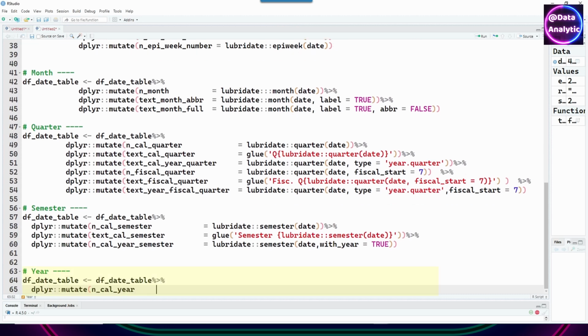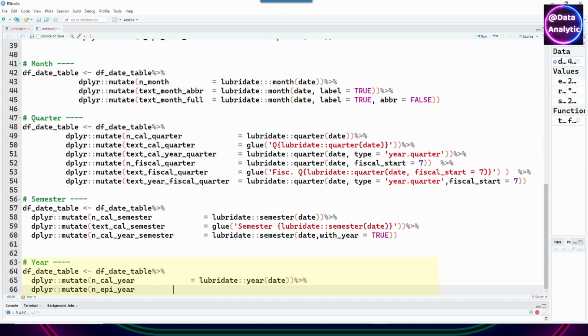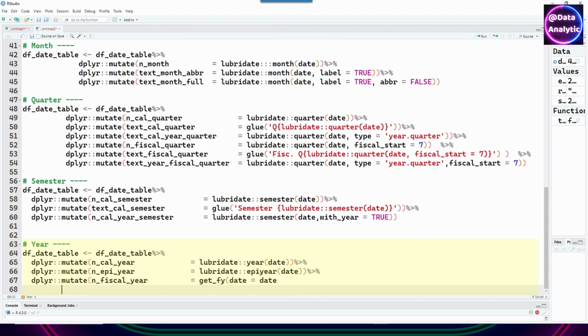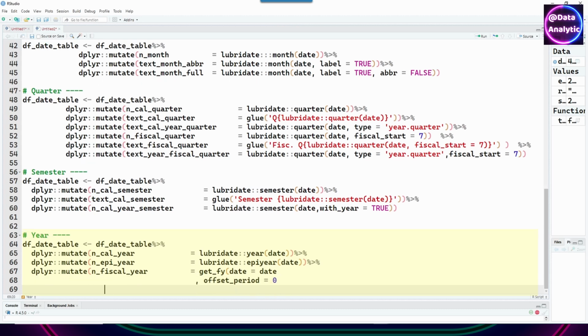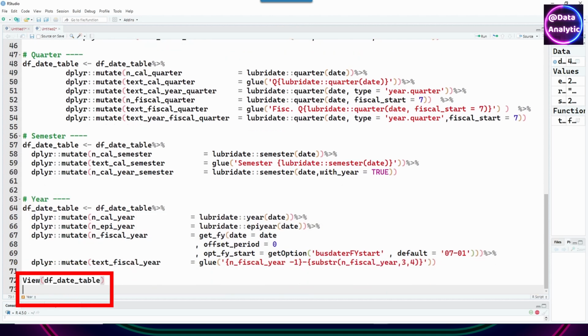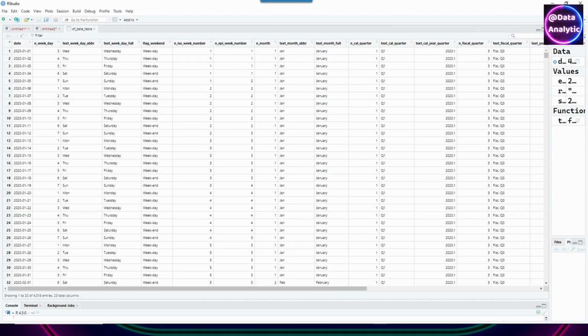Now let's make use of the year. The first thing would be the calendar year. The second would be the epi year. So epi year, or epidemiological year, is used in epidemiology. The first epi week is the first Sunday of a given calendar year. Now let's create fiscal year or financial year. And we need to give a start for that. So default is for me the 7th month and 1st of July. So 1st of July starts a new financial year for us. You can go and change it according to your country.